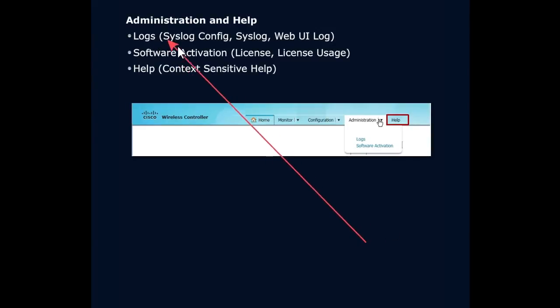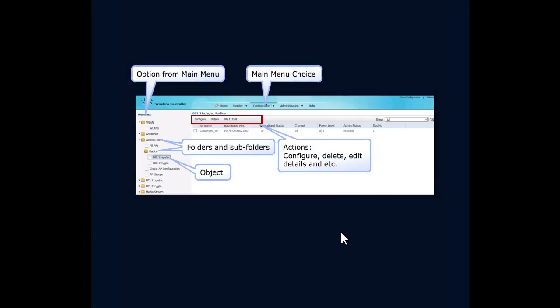And then we get to logs. So we can manage our syslog configuration, Web UI. We can activate our licenses here under the administration node. And again, help. Our last node is context sensitive. So if I'm in the midst of configuration and I go to help, it'll launch a help web interface that is based upon looking at logs or looking at RF configuration or looking at monitoring of rogue access points. Whatever it is I'm trying to figure out, help will help me identify exactly what's going on in that context. So it works very well.